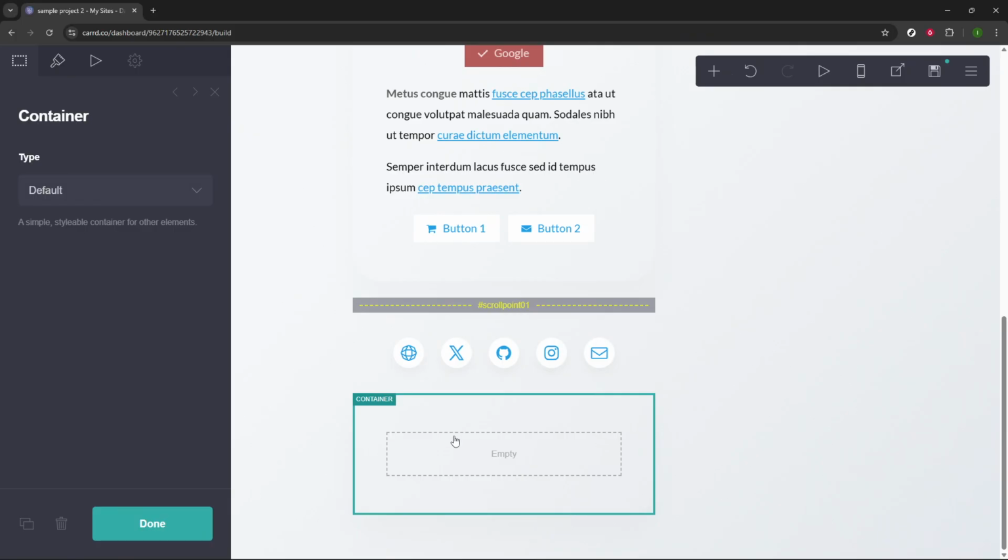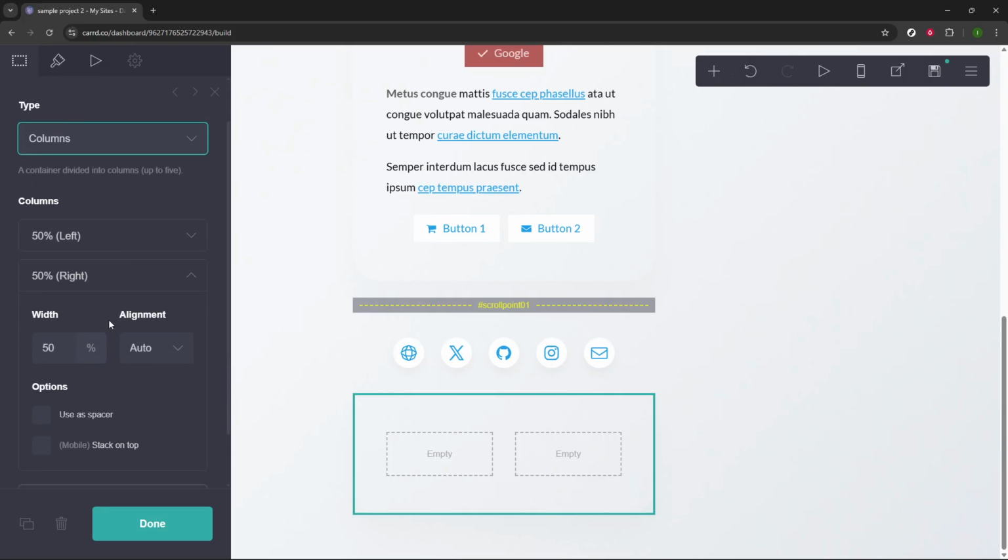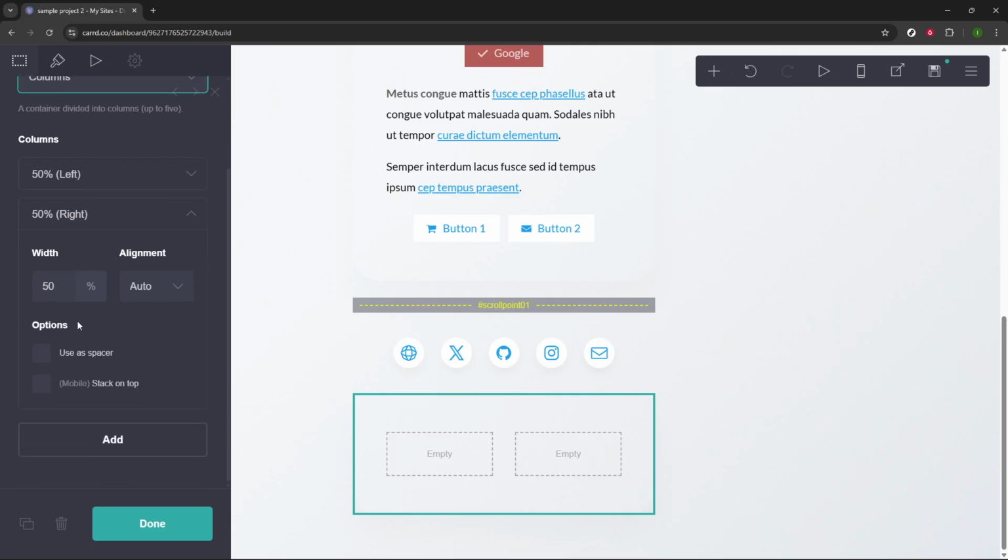With the new container selected, open the Type dropdown and switch it to Columns. This tells Card to place items inside the container next to each other rather than stacked. If you plan to drop text, images, buttons, or other blocks into columns, this is the layout you need to make them sit side by side.